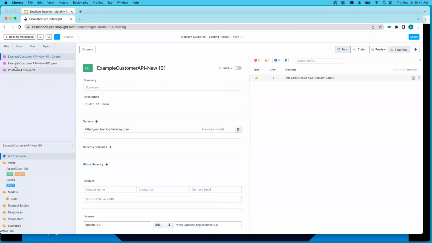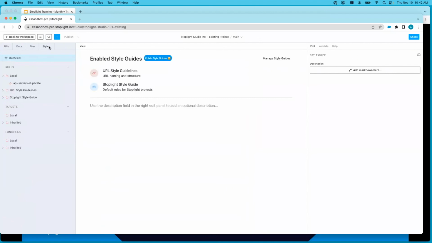So you can see we have 3 APIs associated with this project. In our Docs tab, we have the ability to create new articles, markdown articles, and those would be stored within our Docs. Our Files tab will contain all artifacts that are associated with this project. And then under the Styles tab is where we can see what style guides have been enabled. And if we have the rights, we can manage those style guides right from here.